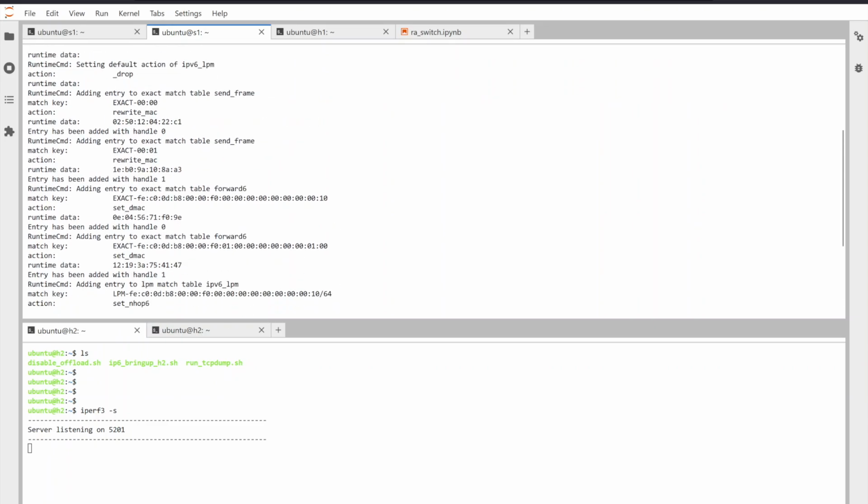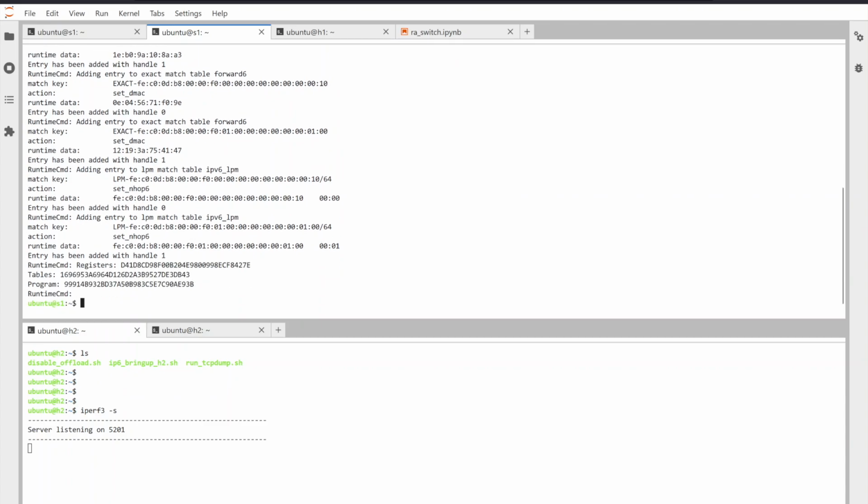So now the rules have been added, and I'm also printing out the hash values, so the evidence is generated from these rules. The registers are not being used in this program, so they just have some default value. The tables, I have this value. This is based on the rules that we have, and the program hash as well.